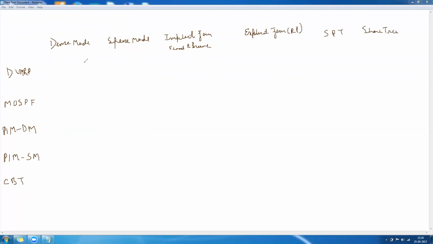Which protocol supports what functionalities, I'll just mark. DVMRP will work like dense mode. If it works like dense mode, it cannot work like sparse mode. It should have the property of implicit join, flood and prune. It should not have the property of a rendezvous point. It should work with SPT, not with shared. Next, MOSPF. It supports the dense mode concept. It does not support sparse mode. It does not support flood and prune because it's OSPF. It supports a rendezvous point concept like DR and BDR, and it supports SPT, shortest path tree, but it does not support shared tree.